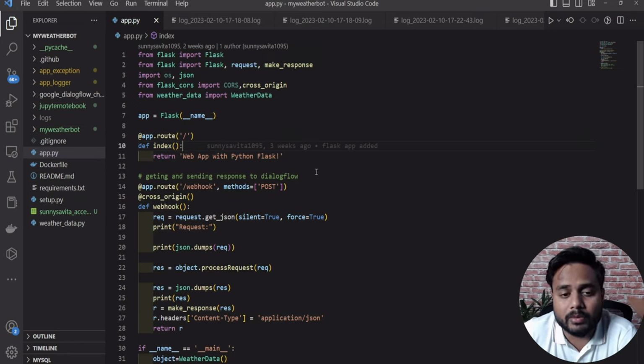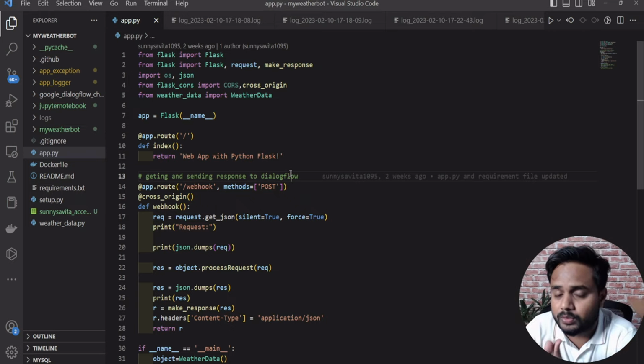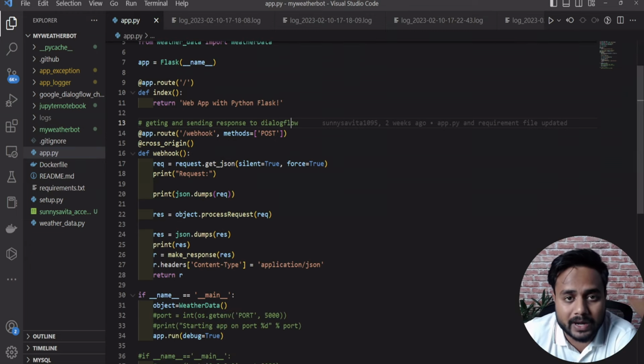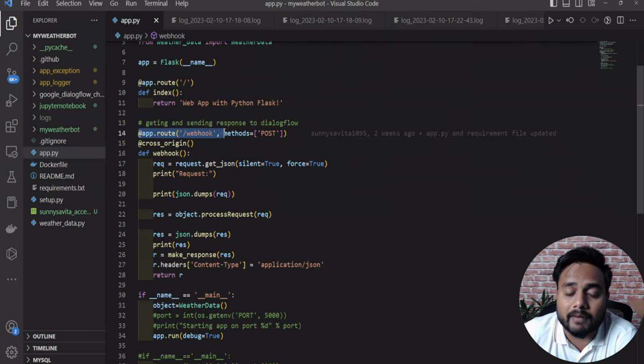In my home route, I have written that I am going to return a UI, this particular text. This thing I have shown you previously also in my previous video. Now I have created one more route over here. My route name is Webo.